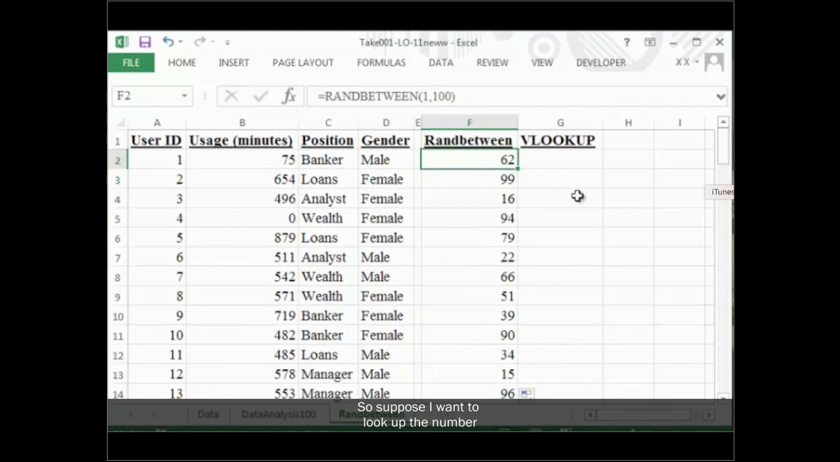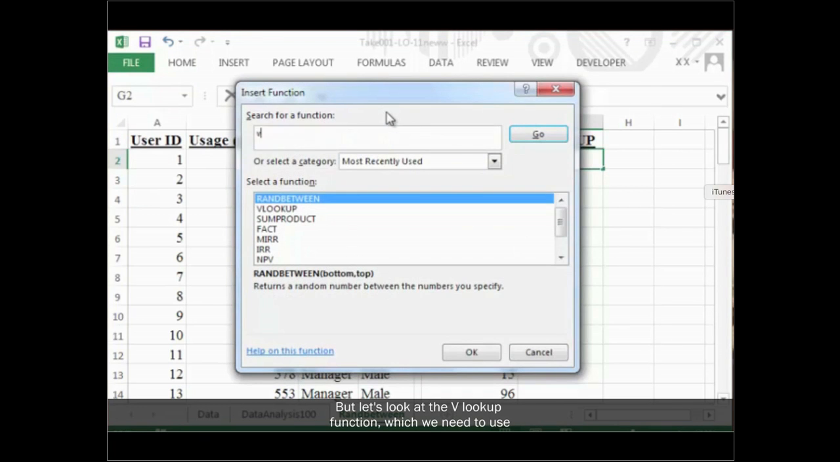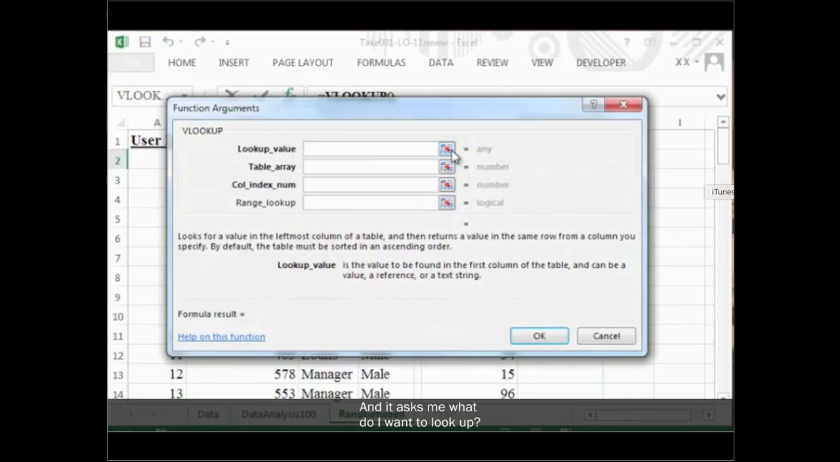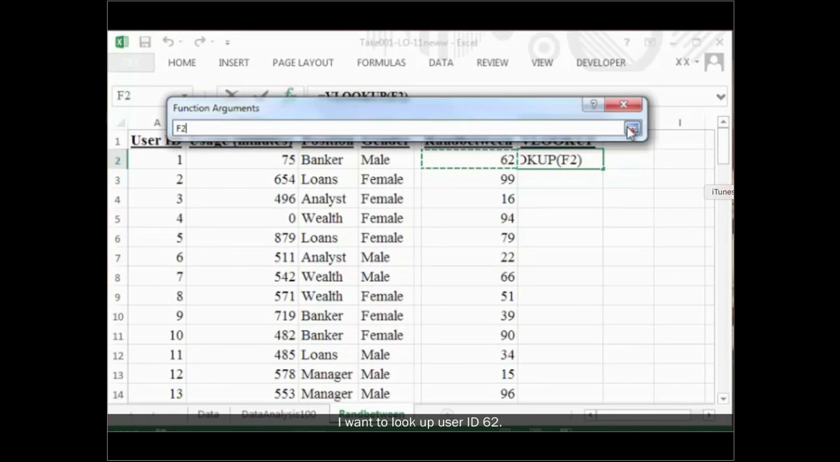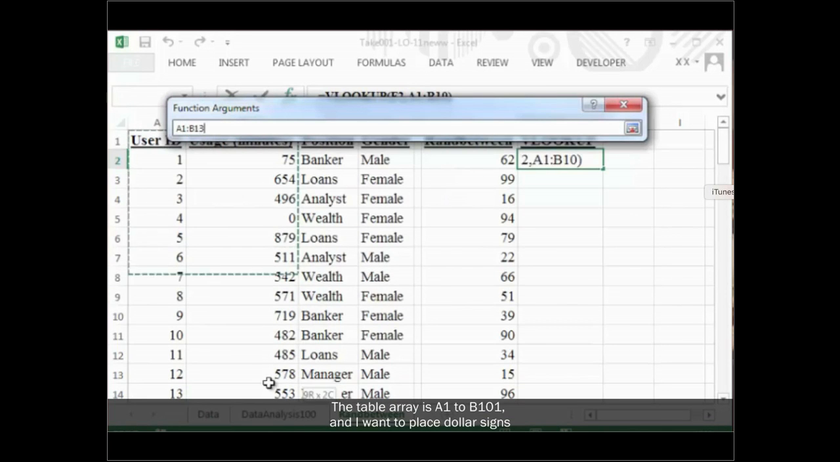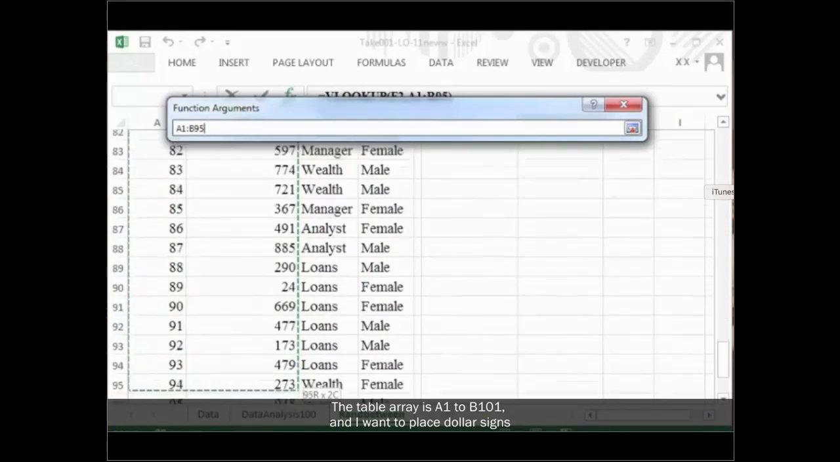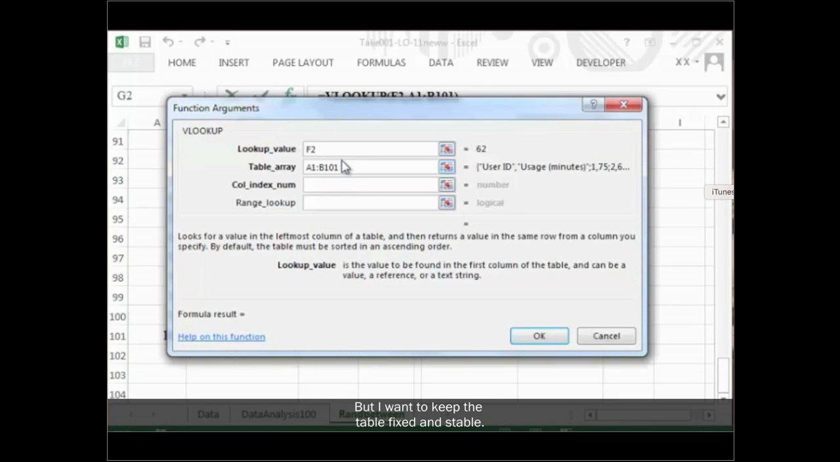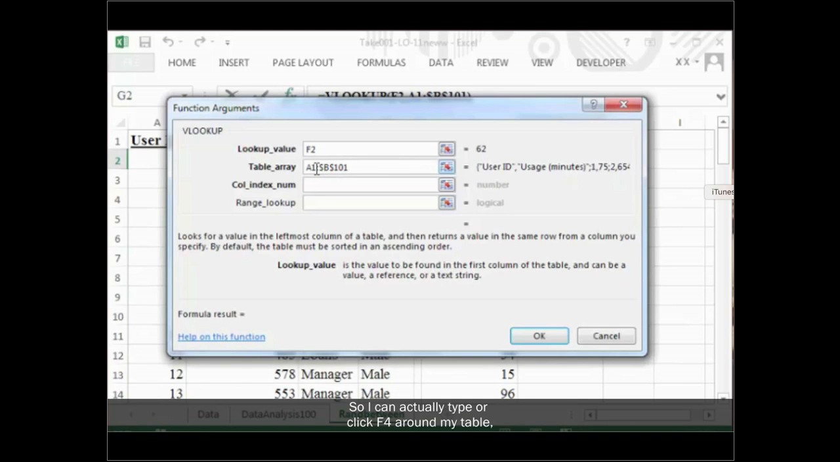So suppose I want to look up the number of minutes user ID 62 used on the phone. Now I can do that manually because our data set is small, but let's look at the VLookup function, which we need to use if our data sets are larger. So here is VLookup, and it asks me, what do I want to look up? I want to look up user ID 62. The table array is A1 to B101, and I want to place dollar signs around that because I would like to copy that equation down, but I want to keep the table fixed and stable. So I can actually type or click F4 around my table, or I could just type in the dollar signs.